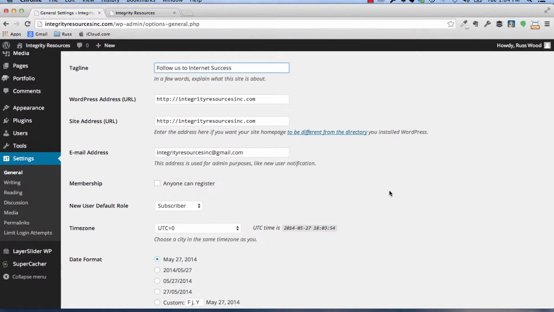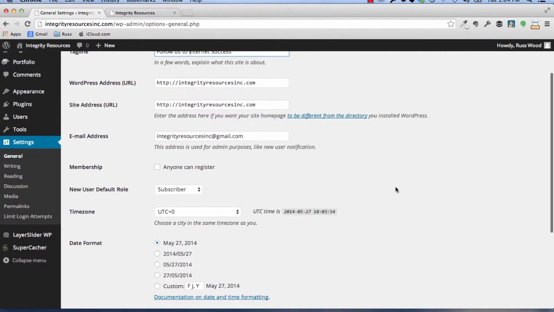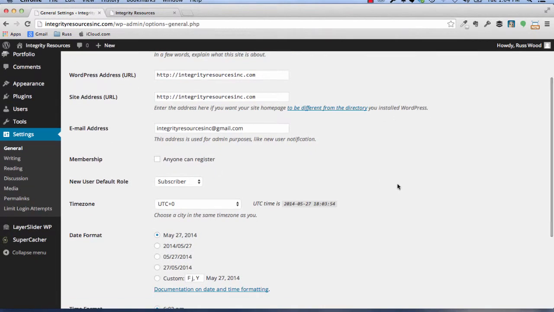So we'll change that once we set up our emails. We'll leave the membership thing, anyone can register, unchecked because we're not putting a membership program in place at this point. Okay, new user default role is subscriber. Now you and I are both admins, but anybody else that comes to the site will be a subscriber. So we'll leave that as is.